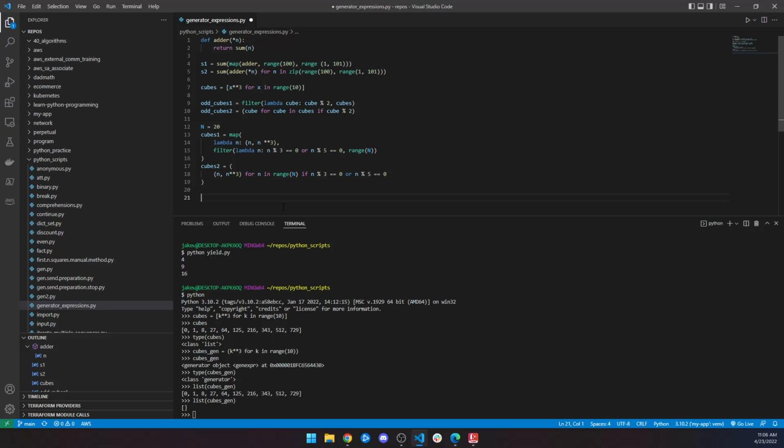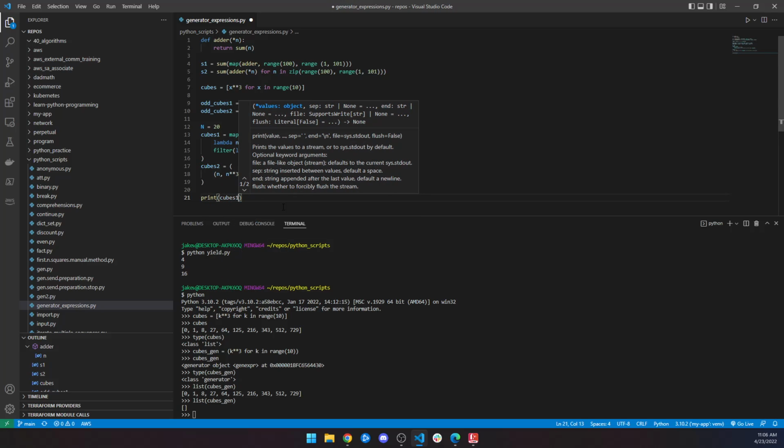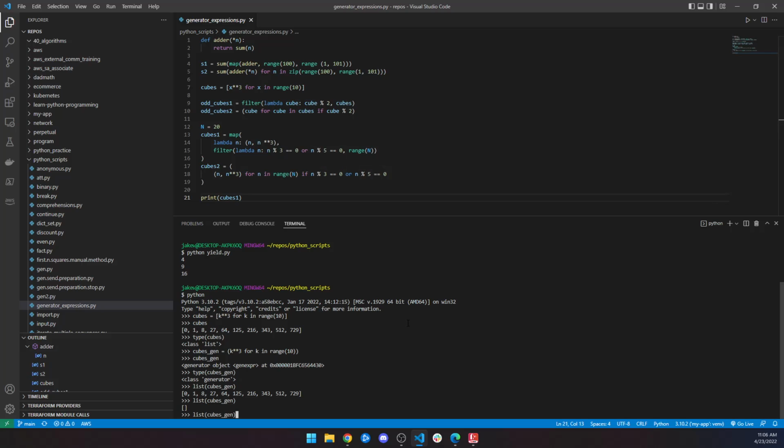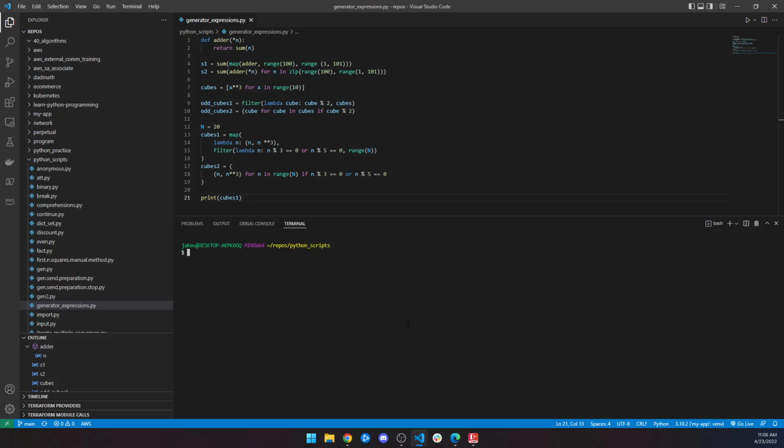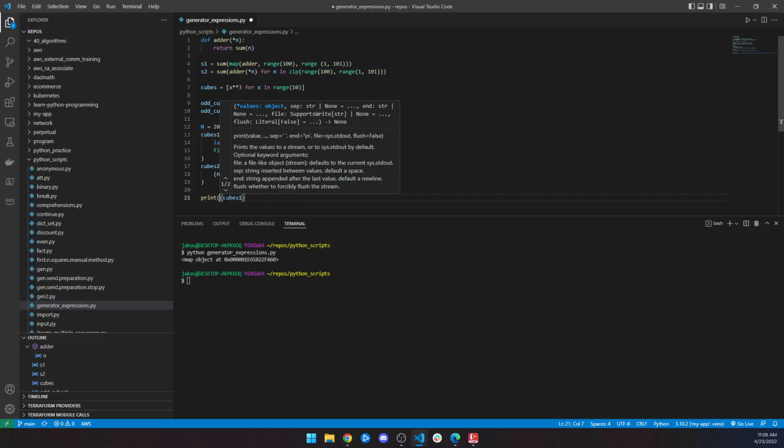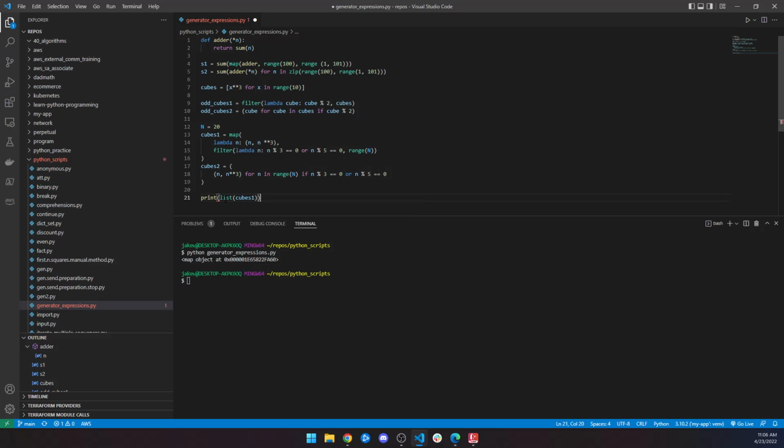So like let's say I did a print cubes 1. Okay. Let's exit out of here, clear my screen, and do Python generator expressions. And you get this generator object, right? If I did, let's print the list. And you see I've got these tuples, right? n and n cubed, n and n cubed, n and n cubed, and so on and so on and so on.